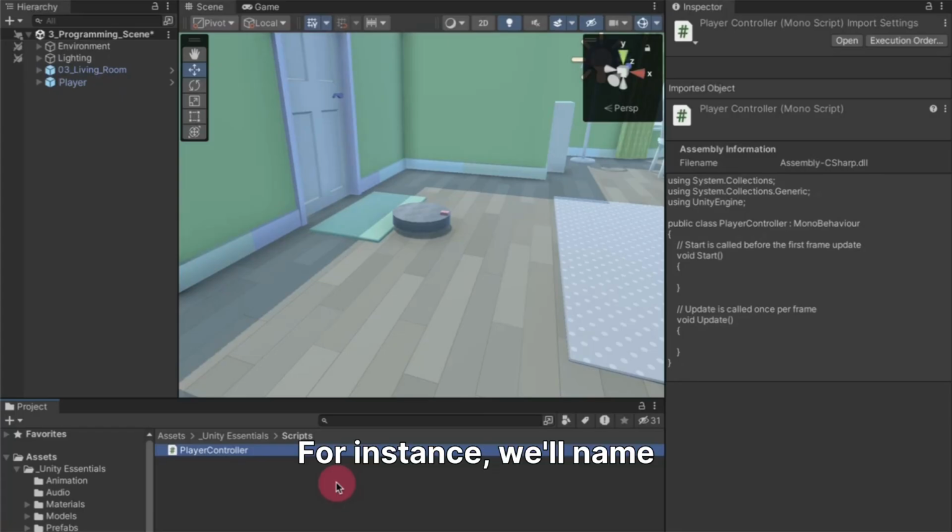To illustrate this, we'll create a simple C# script. For instance, we'll name it Player Controller. The purpose of this script will be to encapsulate the logic required to manage and dictate the movement and interactions of a player character within our game scene. This script will serve as the blueprint for how our player behaves.